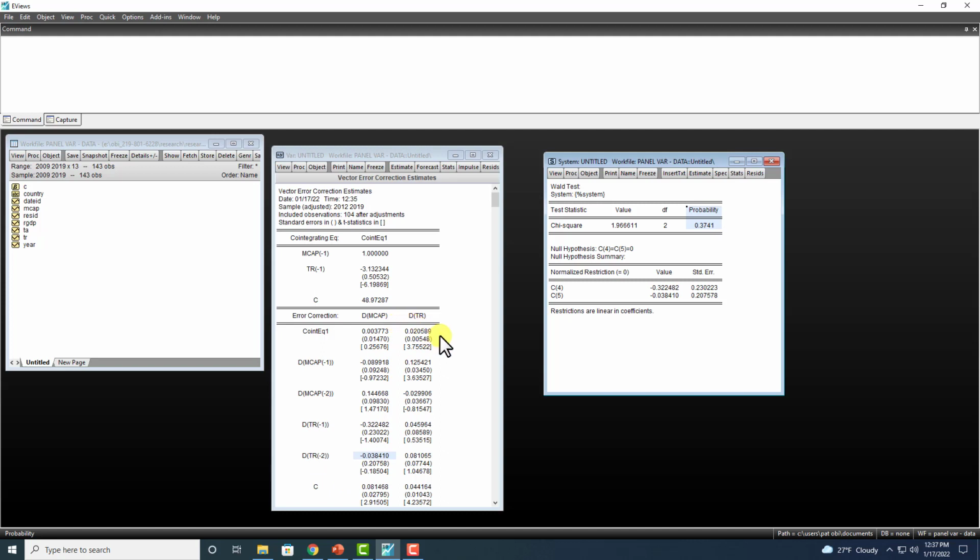So what we have in this analysis is a one-directional causality, both in the short and long runs, running from mCAP to tourism. And that's it.